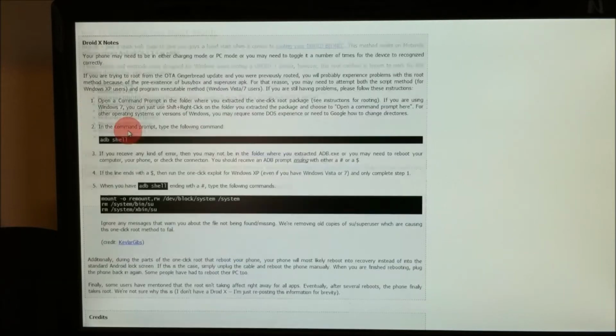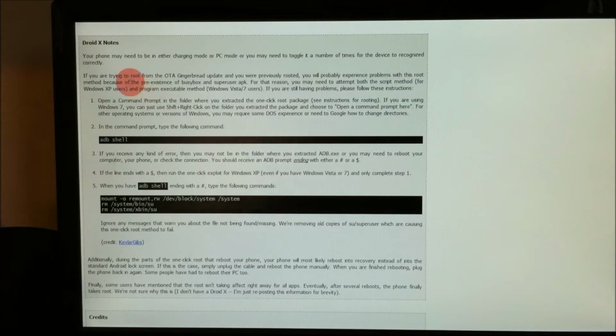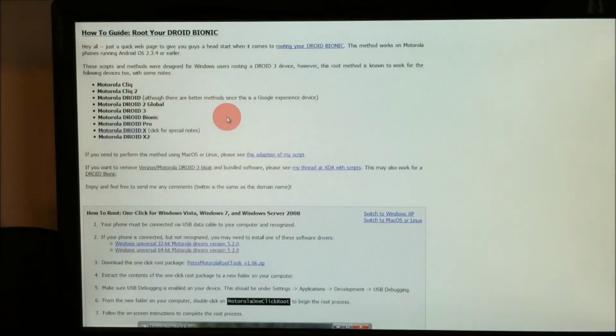And for Droid X users, click here and you'll notice some notes regarding switching between PC mode and charging mode once you connect the Droid X. It also talks about if you were previously rooted, you may have trouble with BusyBox and SuperUser being there. So you might need to try a script method, but we're going to try it without the script method.